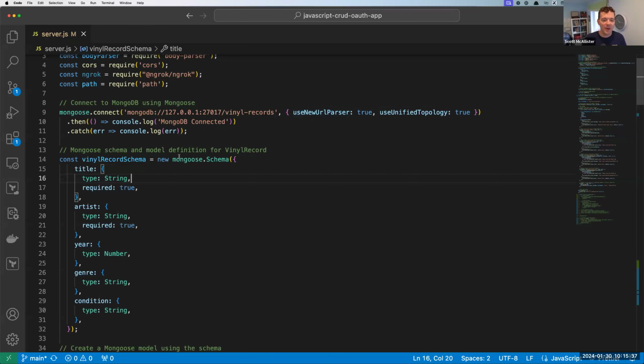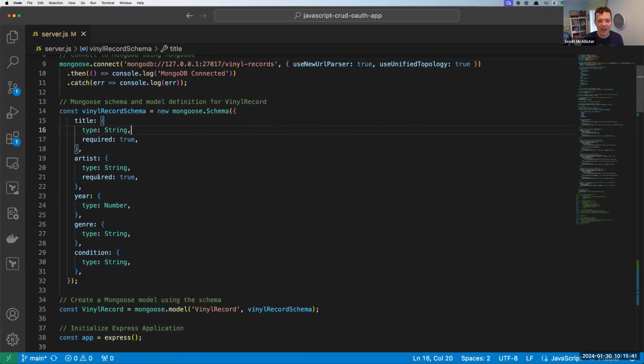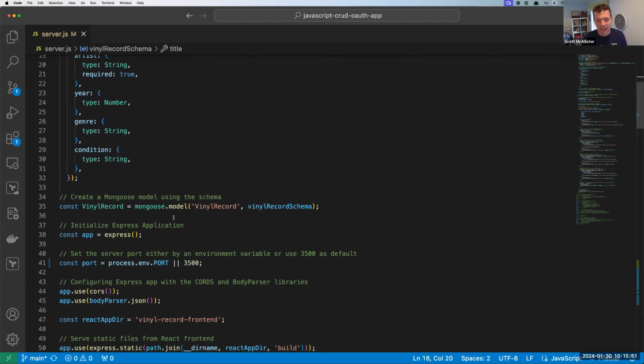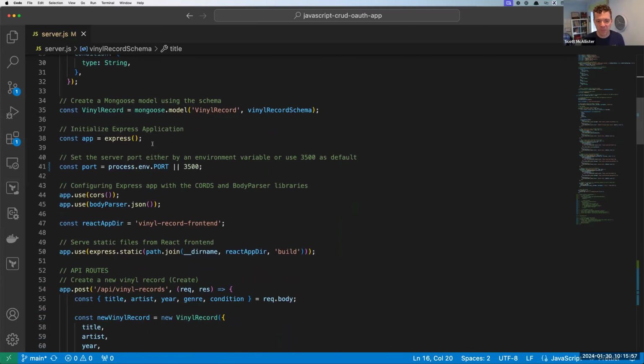So, all right, I have a schema here. For each record, I'm going to keep track of the title, the artist, the year it came out, the genre, and the condition, because some of the records can get pretty dicey as they get older. And we're going to connect it into our Mongo database using the Mongoose library. I'm going to have an Express application, and I'm going to initialize it here. In our case, right now, we're going to run it on port 3500.